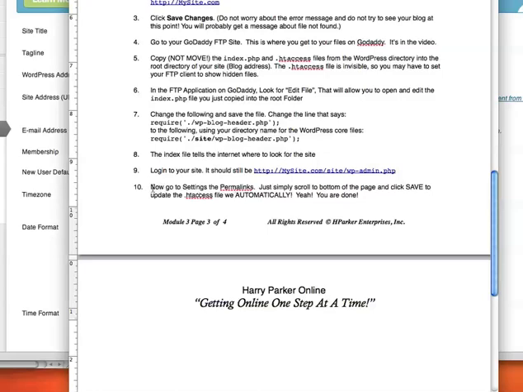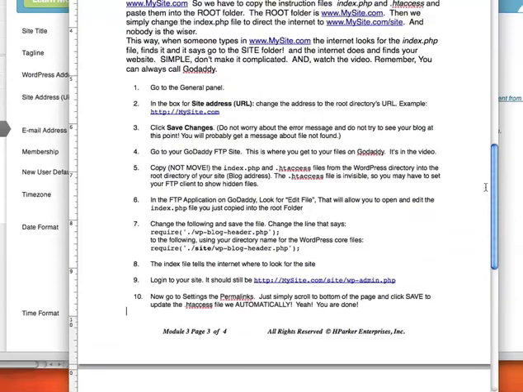The last thing we're going to do is go to permalinks, and I'll show you what those are, and we'll reset those, and that actually resets the access file automatically, which is really, really nice. So that's about it. That's all we really have to do. So let's go do it, shall we?